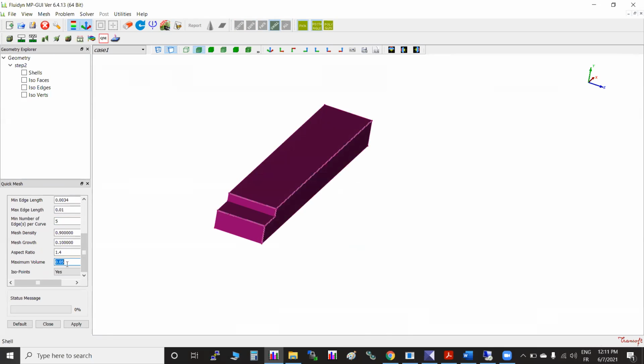In 2D mesh, we have only maximum edge length, but here maximum volume. I explained to you, for example, if the total volume of the geometry is 100 meter cube, and you give maximum volume equal to 1, it tries to create elements of 1 meter cube volume. So you will have about 100 elements inside. Ideally, though it goes here and there because it depends upon how the boundary edges are divided, it will try to go to that.